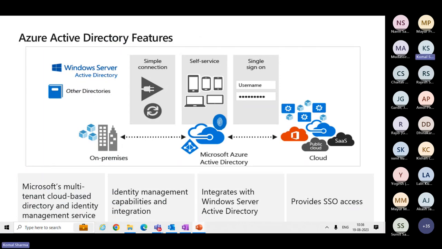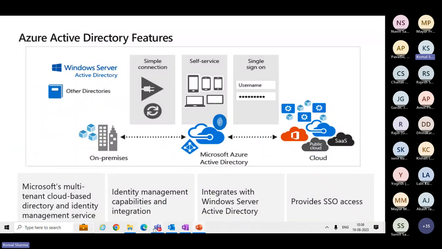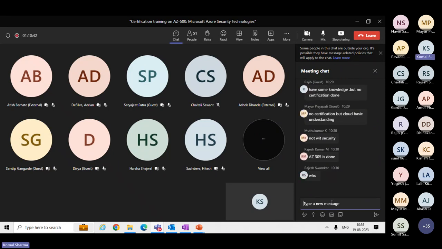So, Azure Active Directory. When I say Azure Active Directory, it is an identity and access management solution. Now, what is identity? Can anyone quickly type in the chat box what you mean by identity? Anyone?